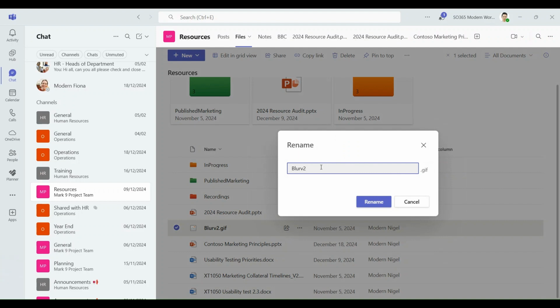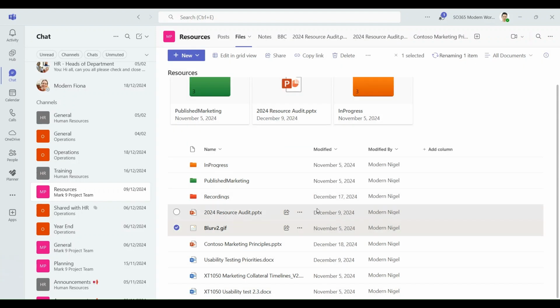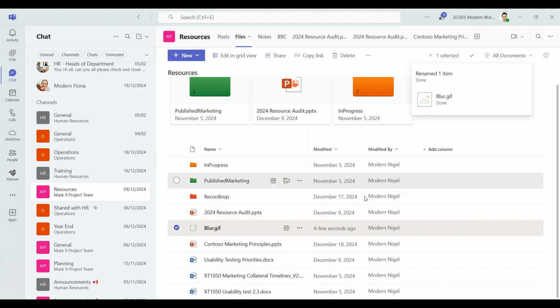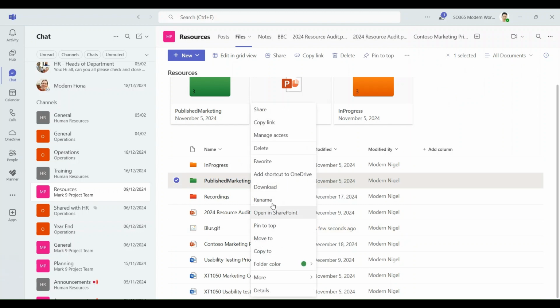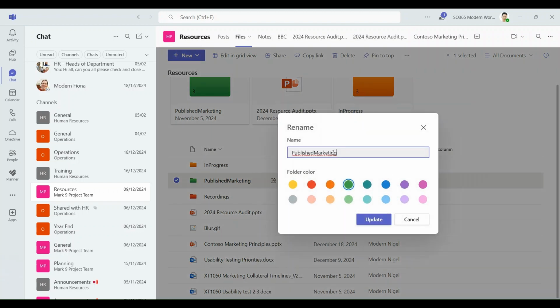If we click rename, easy as that, we can just add a new name, press rename, and we can see the progress up here as we could with copy and move, and that document is now renamed. This is the same process if you're working with folders, so we can rename folders the exact same way. The other useful thing we can do around folders is color code them as well.